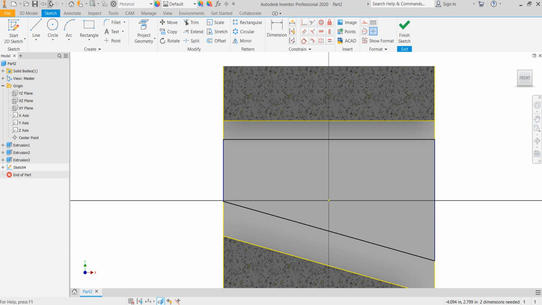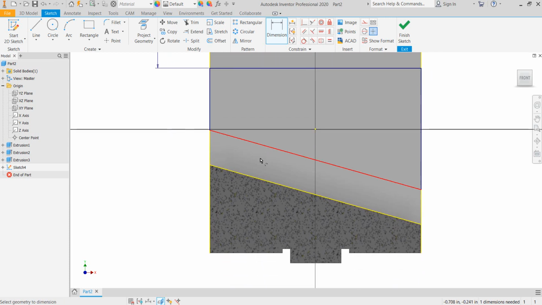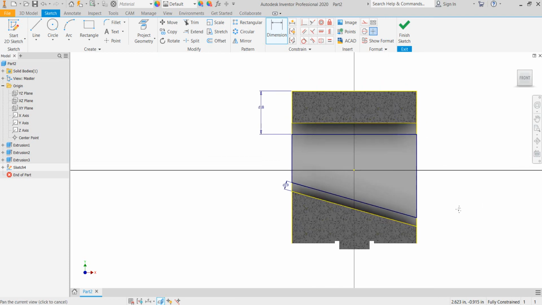Okay, and so let's see. So we have a dimension from here down to here. And we have this dimension. Now this needs to be, excuse me, not aligned. The dimension needs to be perpendicular to the two lines. And that is 0.20. Do not make the mistake of going vertical with your dimension because you'll end up getting boo-booed.